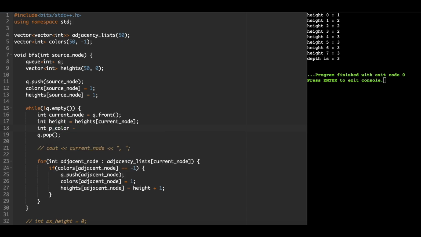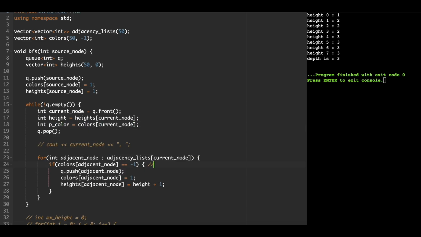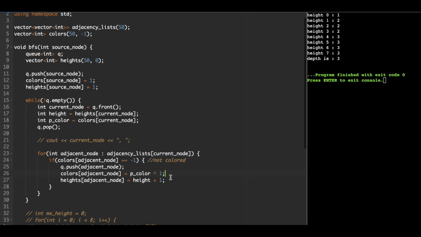Okay, now here we will get the parent node's color. So we have to make the opposite color for all of its children if they are not colored yet. So what should be its child node's color? If the parent color is 0, then children will have 1. And if the parent's color is 1, children will have color 0. This will ensure its children's color is opposite to its parent color.